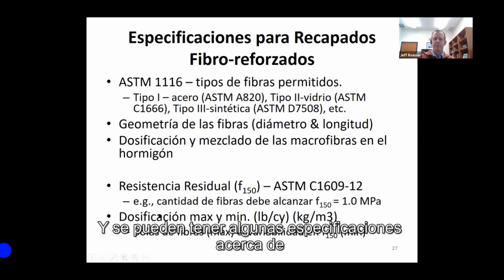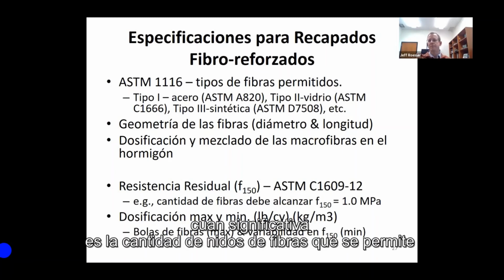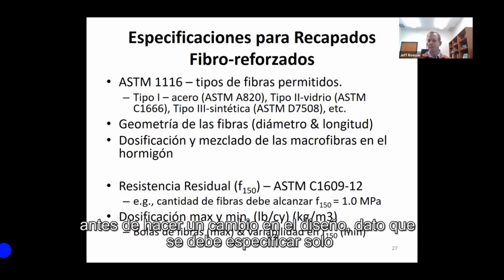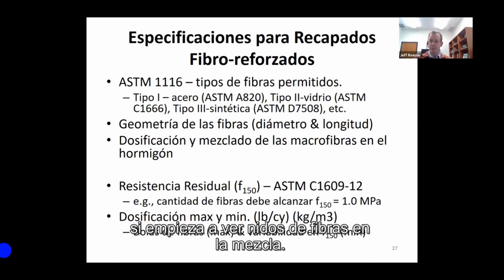And you may have some specifications about maximum and minimum dosage levels for fibers, also with how significant the amount of fiber balling has to be before you make a mix design change. That may be specified just to make sure the contractor knows they have to make adjustments if you start viewing fiber balls in the mix.